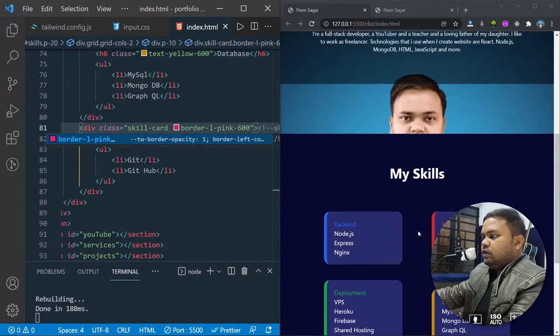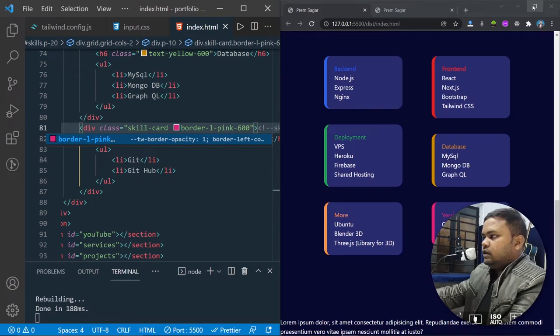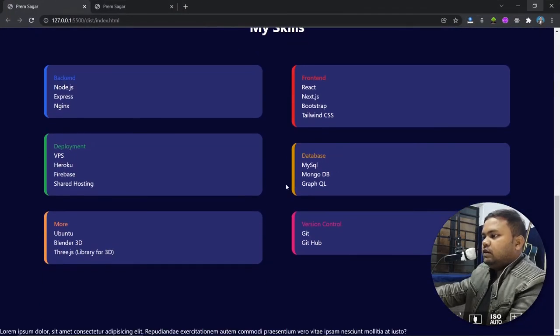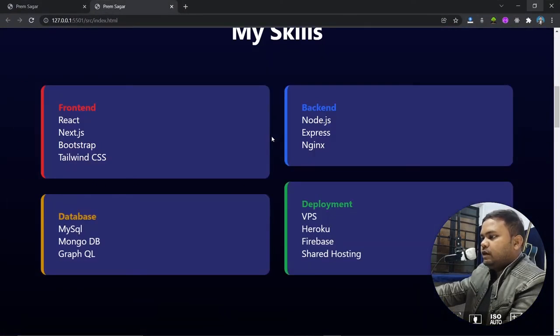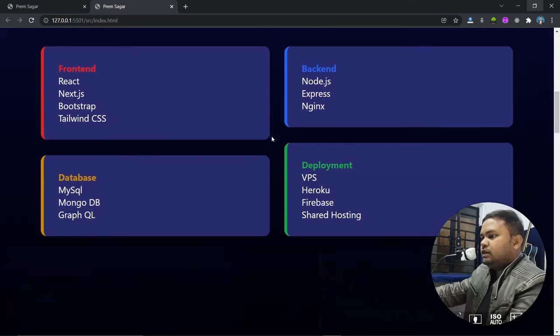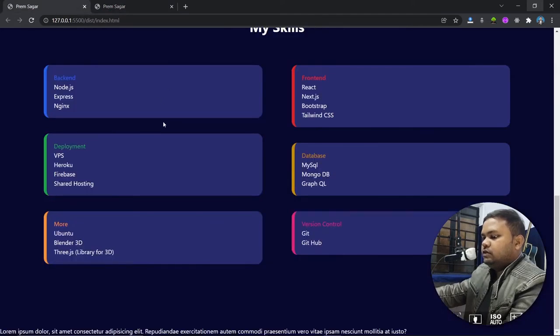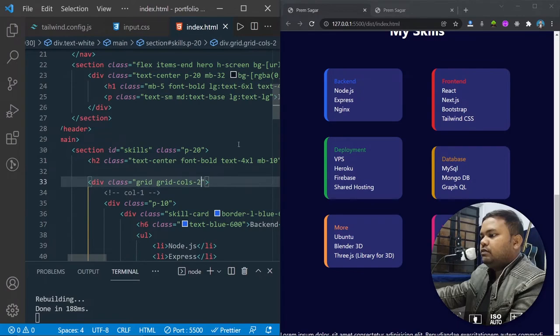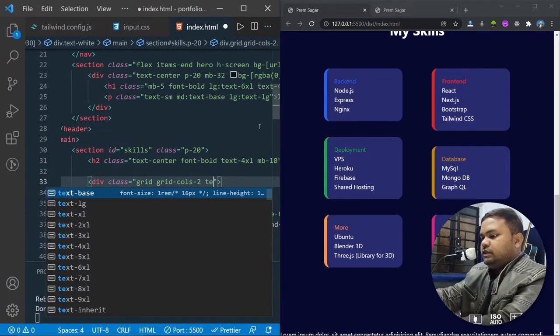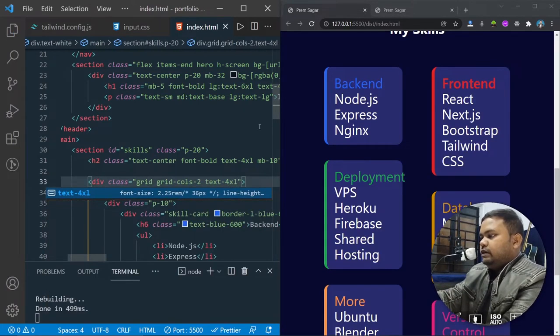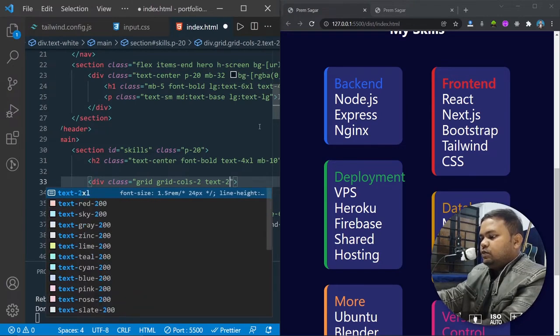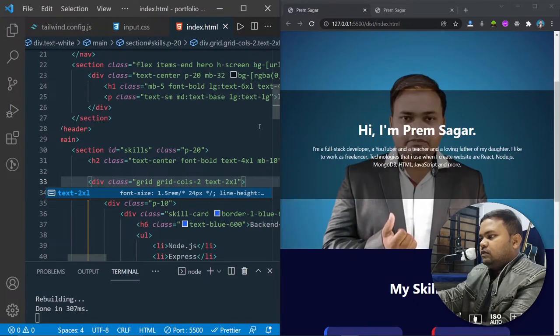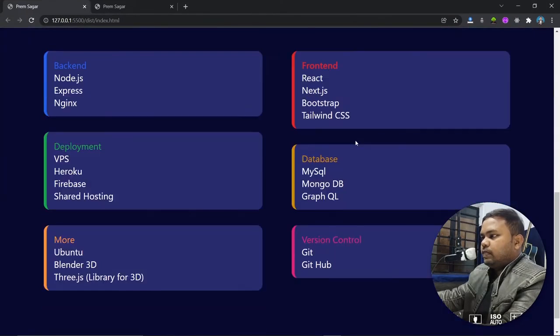So this is how all of our skill cards are looking. Let me maximize and have a look at it. Let's compare it with previous design. Okay, in previous design text size was a bit high, so let's change the text size. So inside this top level div for this grid, I'll say text-4xl, and text-4xl is a bit too high, so let's change it to 2xl and let's see how does it look. Yeah, text-2xl is good.